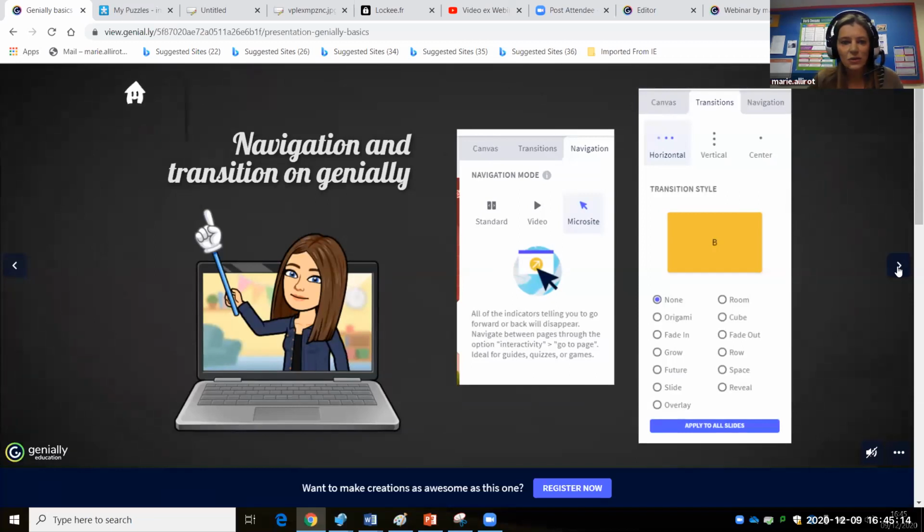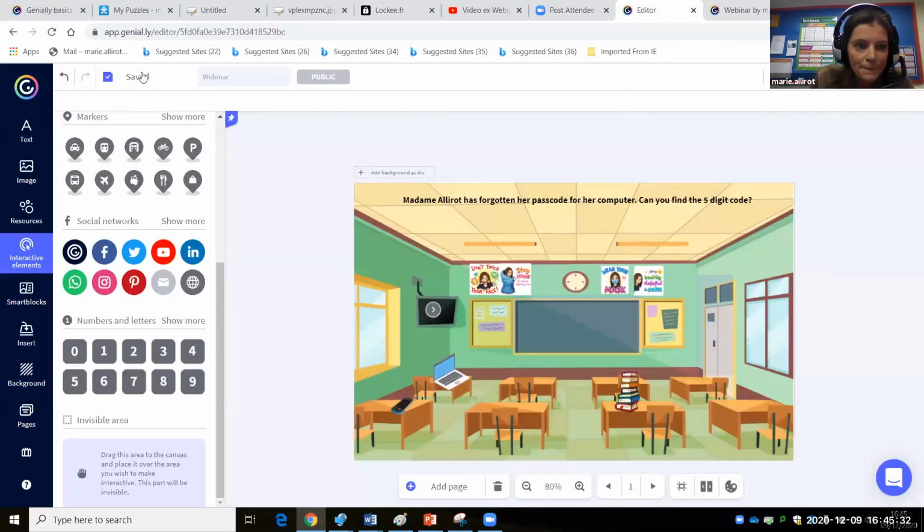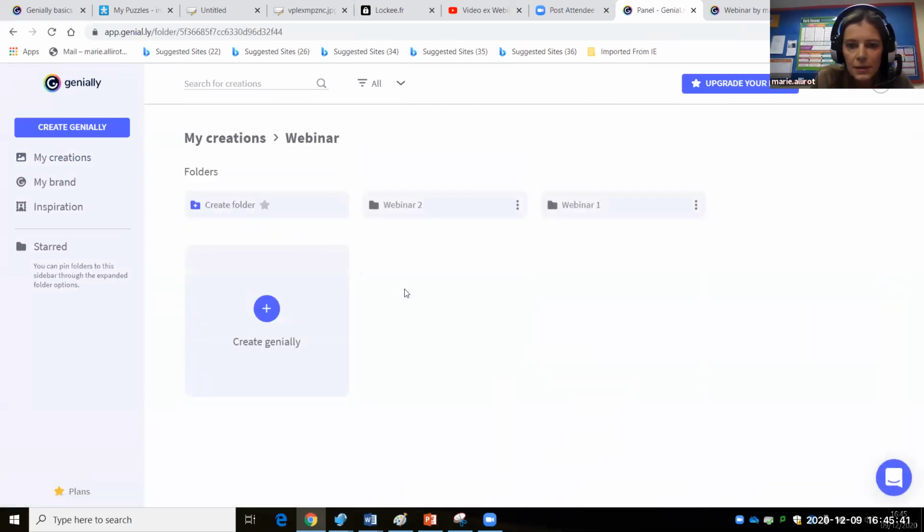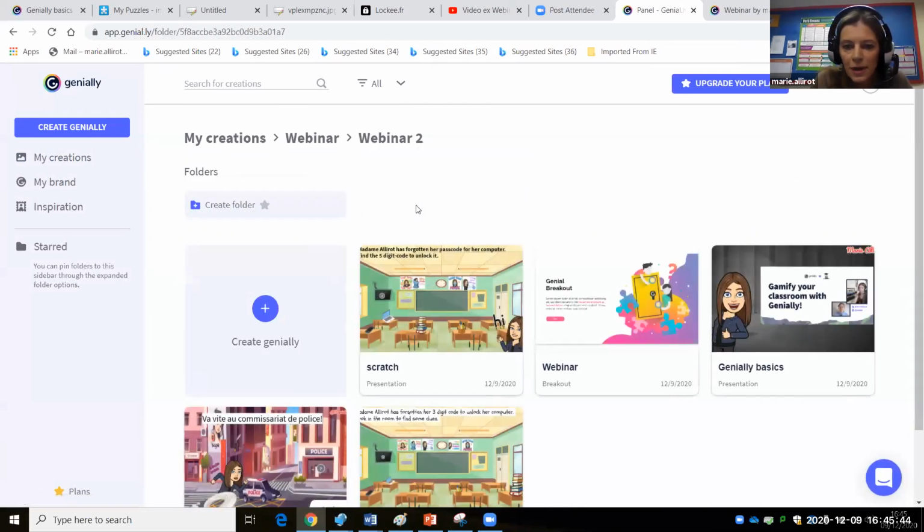Navigation and transition, I wanted to talk to you about that. I haven't used that in my Genially because I was doing only one page. Okay, so I'm going to show you another Genially to show you how it works. So this is a Genially I have made in the past.